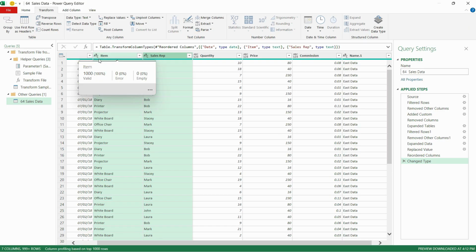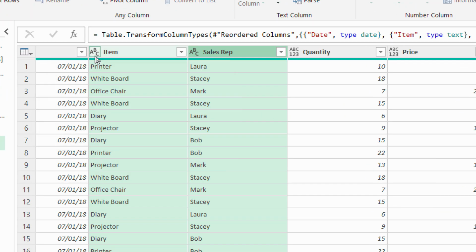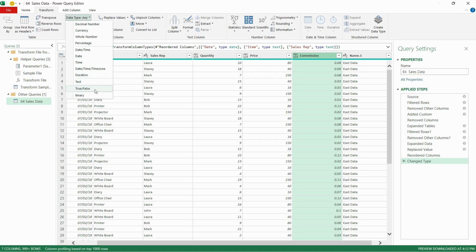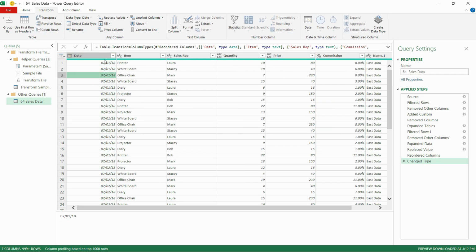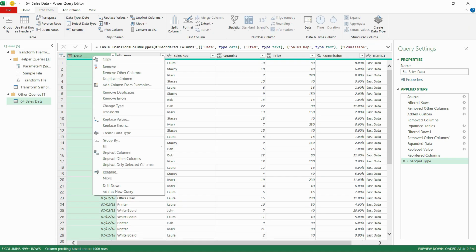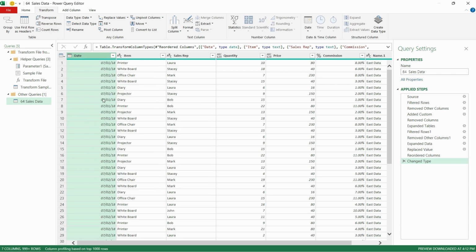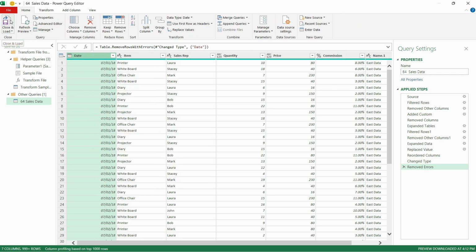Whatever is in text, you will see a little sign of ABC here. And for the commission or percentage, I'll just change this to percentage like this. Also if we still see any particular row as errors, we can filter that out easily as well. Make sure that you select it from the heading, then right click on it and click remove errors. After that, just click on home and click on close and load.